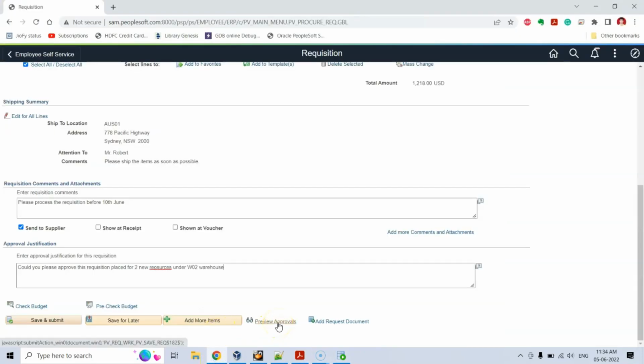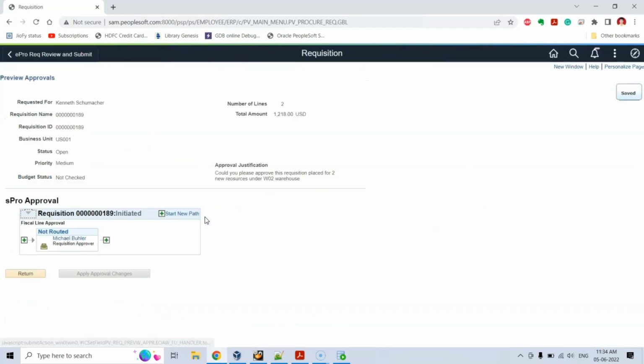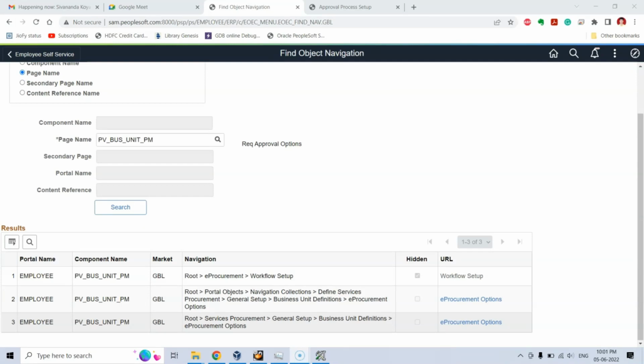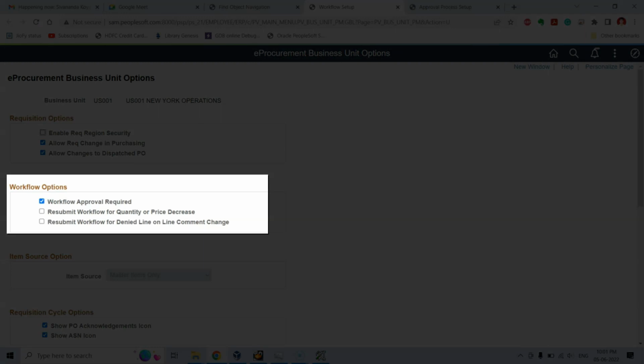So if you click on this preview approvals button, okay, the requisition has to be saved first. So if I click on OK, it will save the requisition. And now you can see this is how the requisition approval workflow looks. That means the requisition has been initiated, and it will go to this person called Michael Bulher for the requisition approval. In order to enable the requisition approval workflow, you can navigate to this path, and then you can select the required business unit, and you can see the list of options.